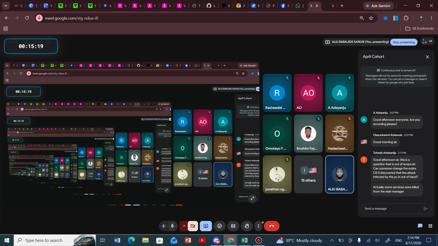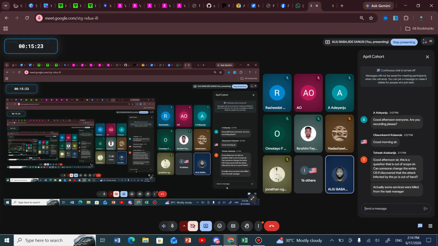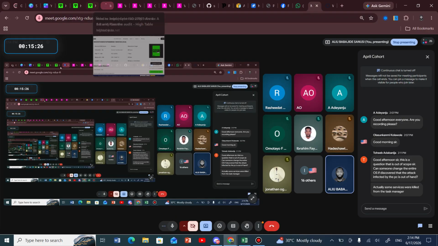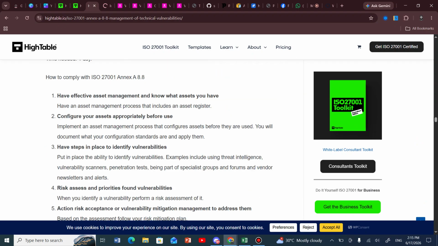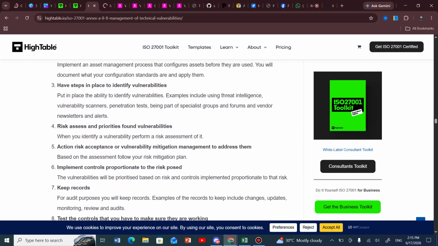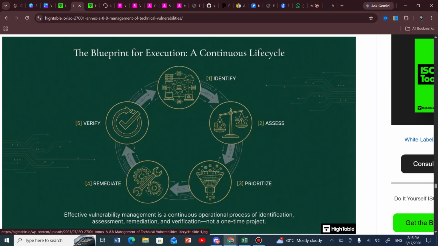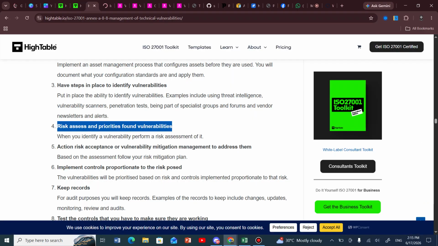So let us understand prioritization according to ISO. Let us go and read about it. ISO says: risk assess and prioritize found vulnerabilities. The assessment is here, and identifying vulnerabilities is in the assessment phase. So for prioritization, only risk assess and prioritize found vulnerabilities. That is, whenever you identify a vulnerability, perform a risk assessment of it.